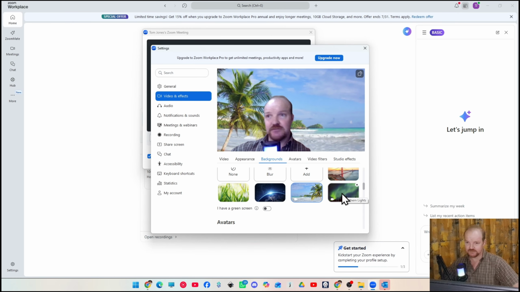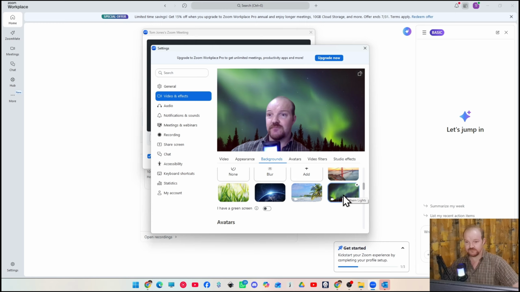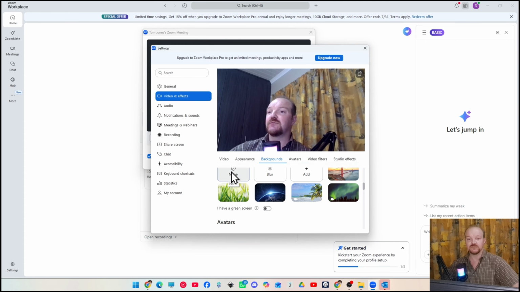The other backgrounds are not that good sometimes. Right, so let's take the background away so I can have my hair back.